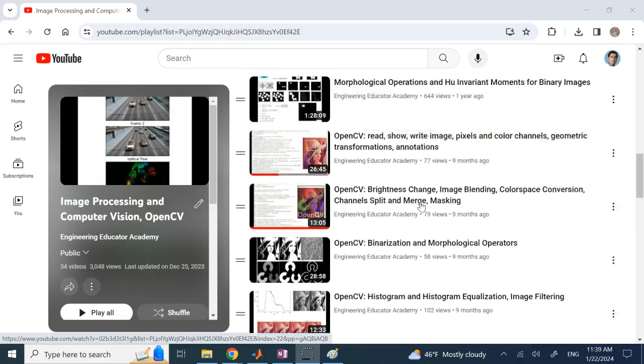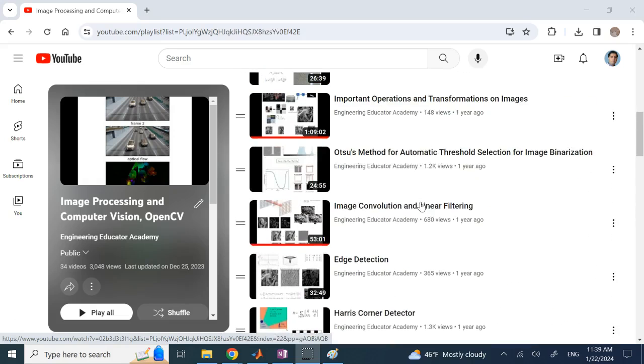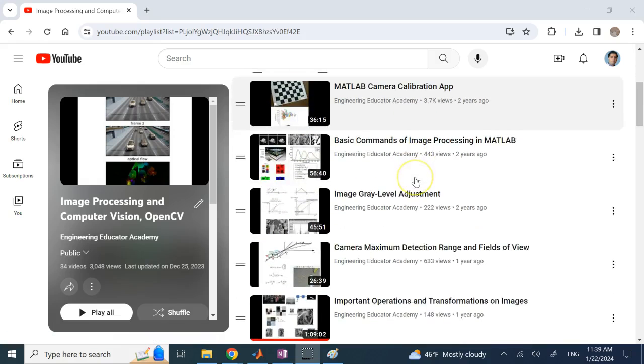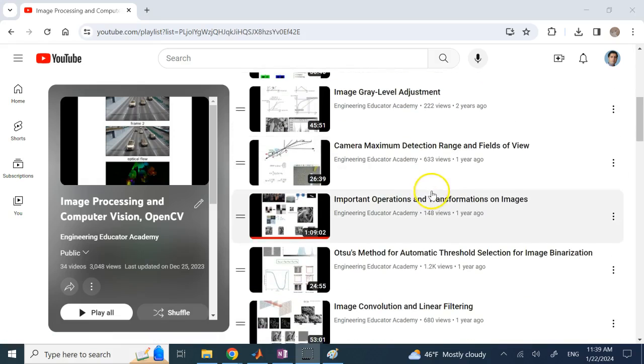I have the OTSU method. I should have the OTSU method here, okay? And a lot of these commands you can also see in MATLAB as well, okay? So lots of these I have in MATLAB, and you can see them in MATLAB, right?